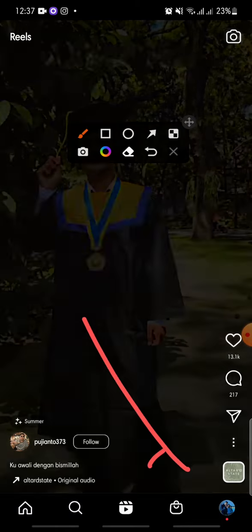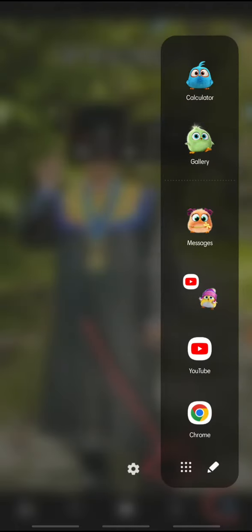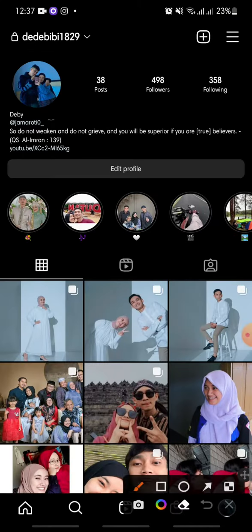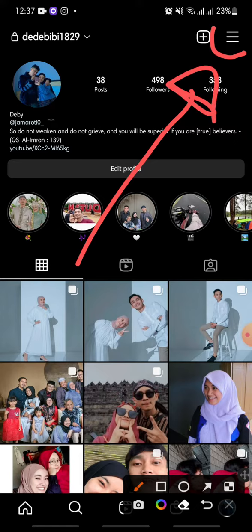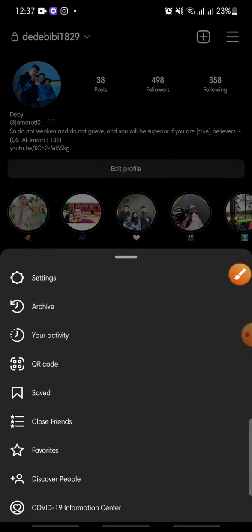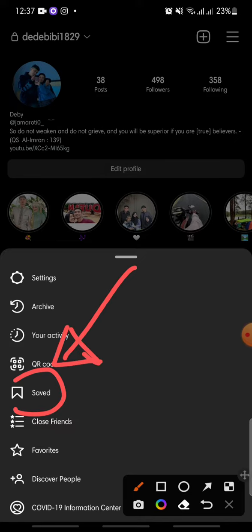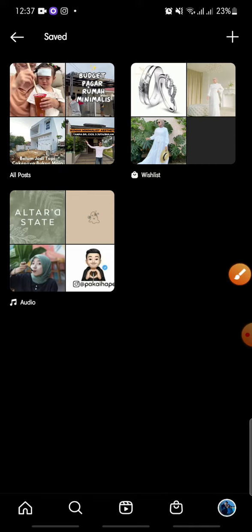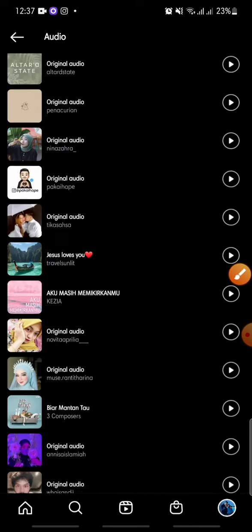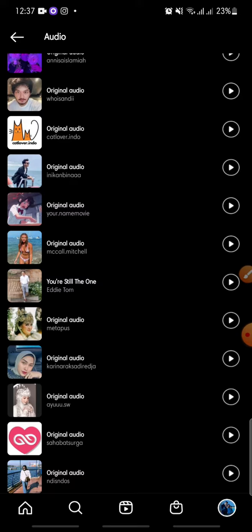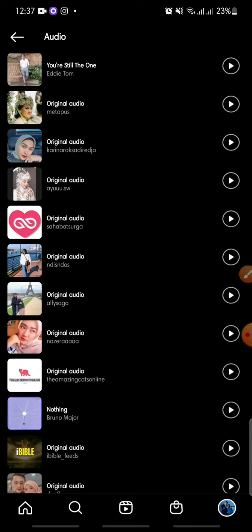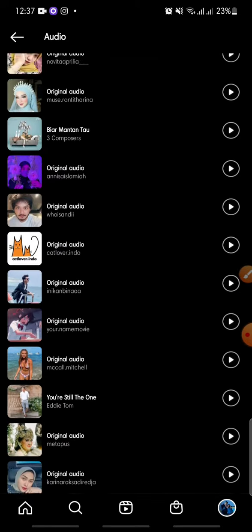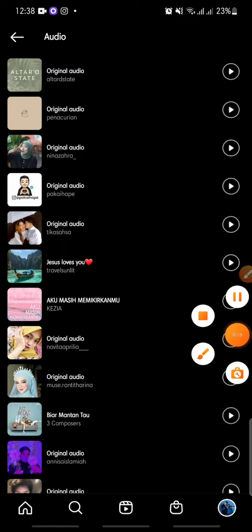So you just click on the profile icon at the bottom. Okay, click on it, and after this, in here you just click on the three lines icon at the top, click on the save, and then in here you just click on the audio, this one, click on it and finish. In here you can see many sound audio saved on your Instagram account.